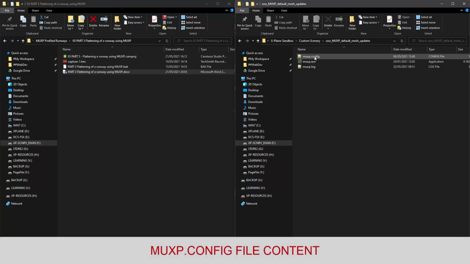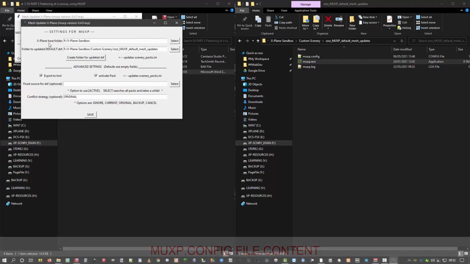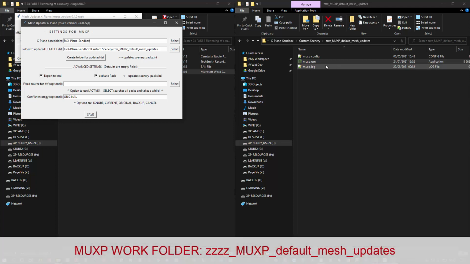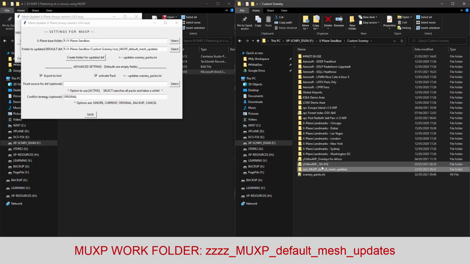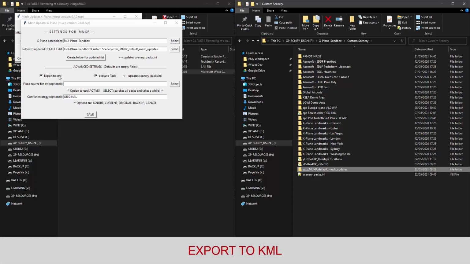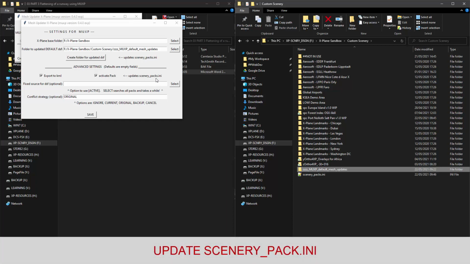Okay, just to show you the config file setup again, open up Muxp, click on the config button, and there's the X-Plane base folder. It's a sandbox where I'm doing all my scenery design, and the default folder where everything is happening is a ZZZ Muxp folder. And then I switched on export to KML because we're going to use Google to modify the runway profiles, and activate the pack. That's update the scenery pack.ini.